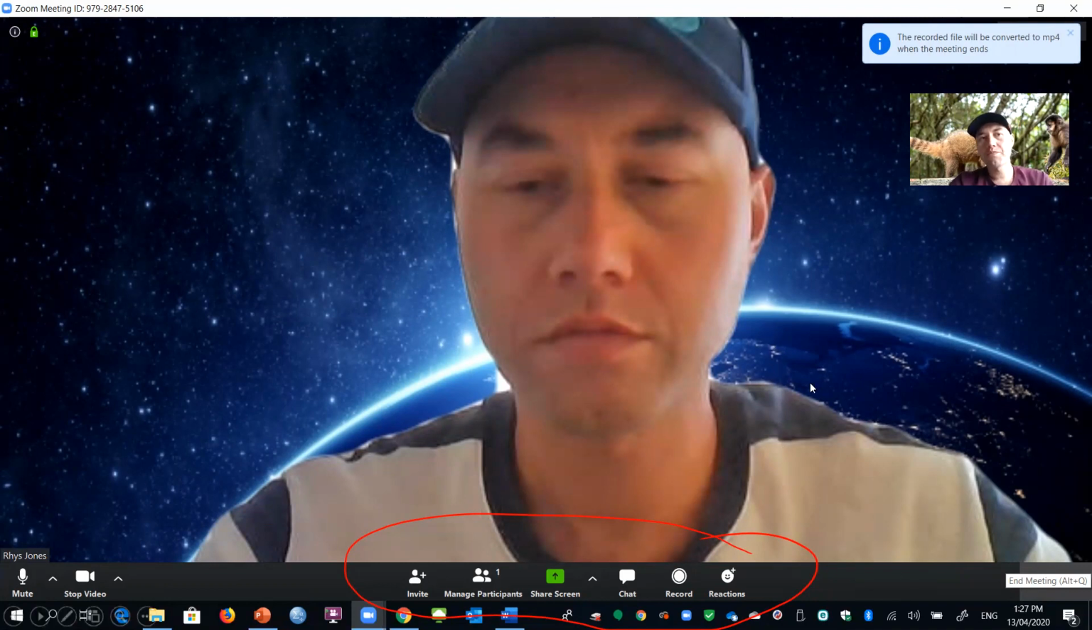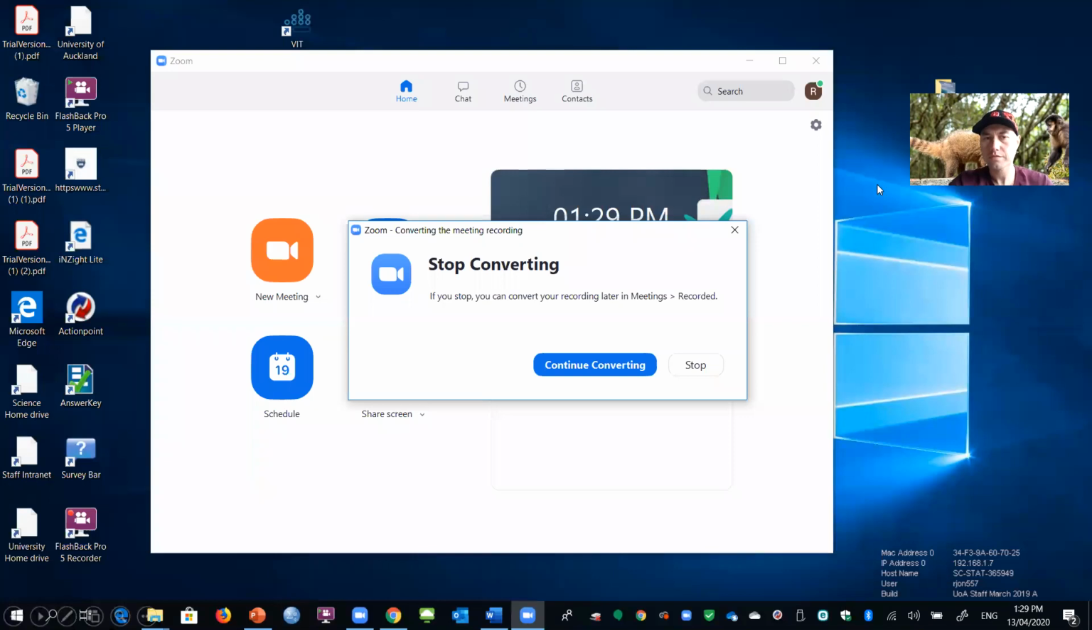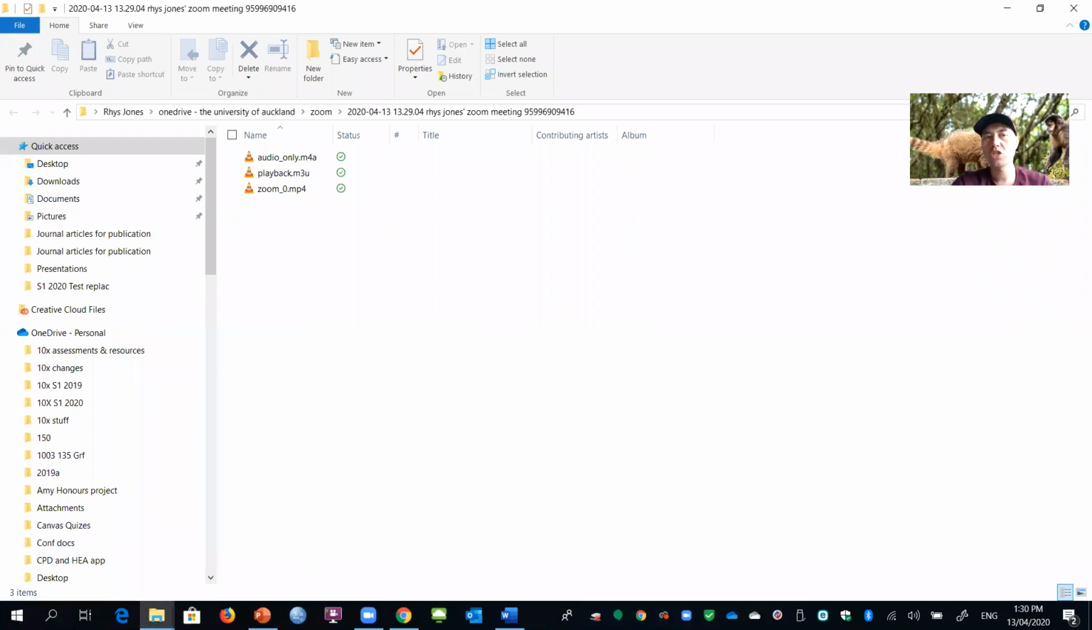So once you finish your session and you finish your lesson, you go down to click to end meeting, and it'll ask to end meeting for all. And when you do, it says that the recorded file will be converted to MP4 when the meeting ends. And when you do that, this progress bar will pop up, and it will show you if it's quite a long video, it will take a bit longer. And it'll ask you where you want to save it to. You can specifically choose a place to save it. So I've chosen it on my OneDrive.